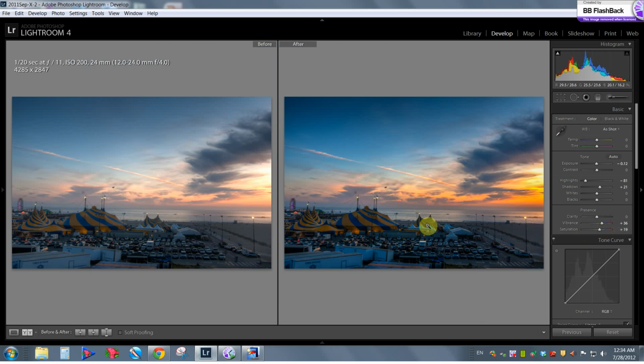So you can compare before and after. We now have exaggeration here in the foreground too, as well as in the sky. What we can do is reduce the effect a little bit later by using selective tools. So let's get this a little bit less exaggerated.